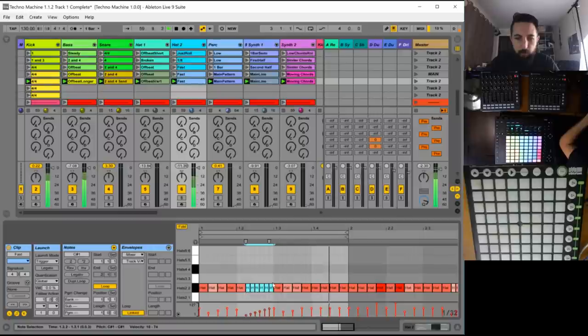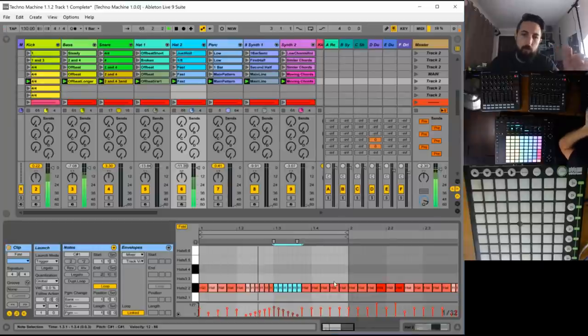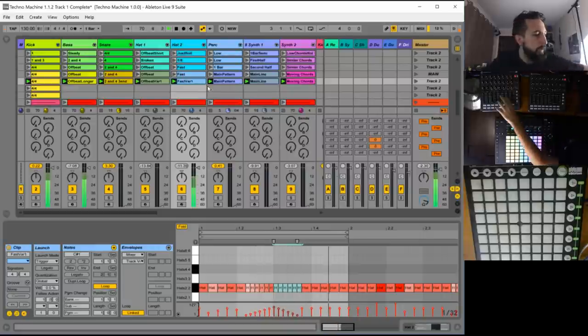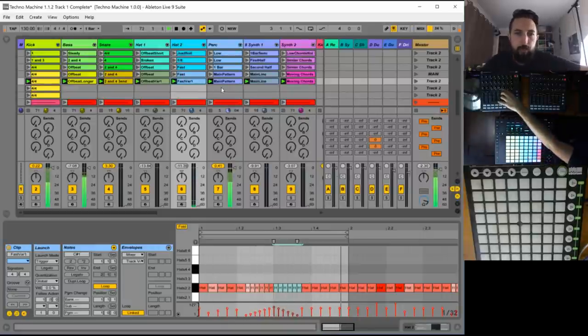Let's copy these and paste them here, and have them coming down. Very simple. I'm just going to call this fast var one as well. Okay, next we have the percussion pattern.